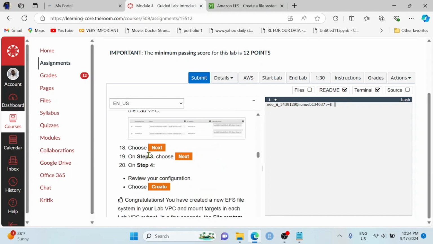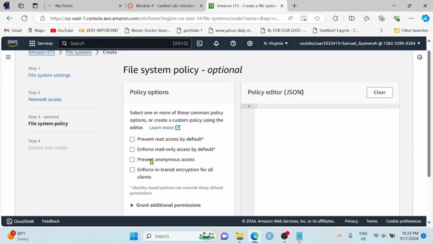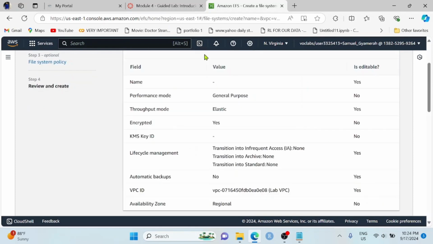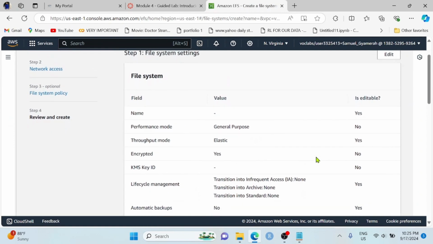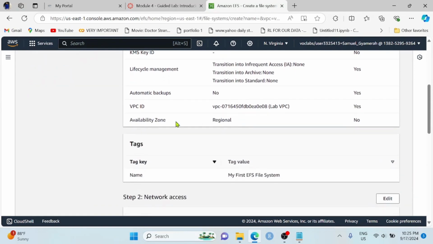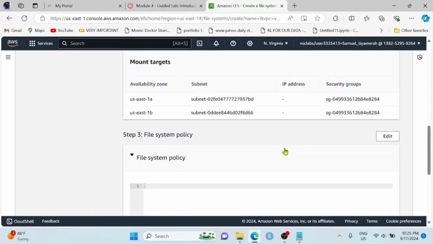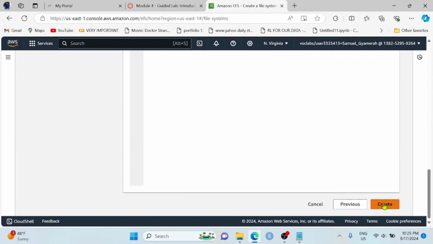And then choose next, and then on step 3 choose next. Okay, so you are going to choose next here, and then on step 3, as you can see here, you should choose next. So review your configuration and then choose create. So let's review it. Right now we have this. The performance mode is general purpose, and then throughput mode is elastic. The availability zone is regional. Okay, so everything is done here, right? The mount target is set here. So we are going to choose create.